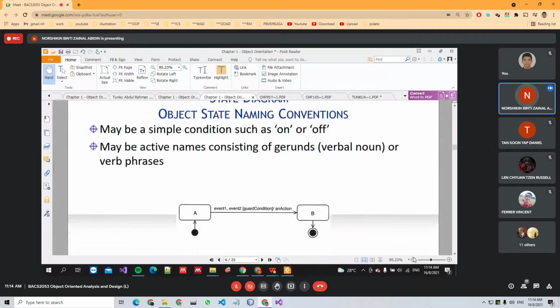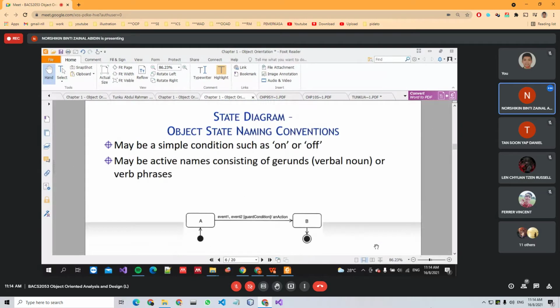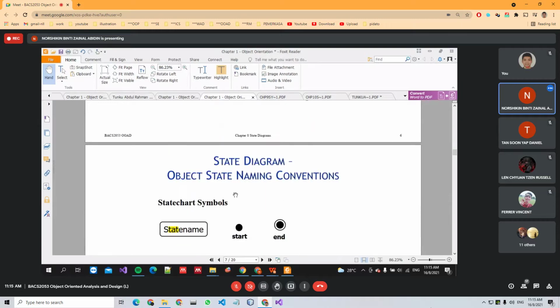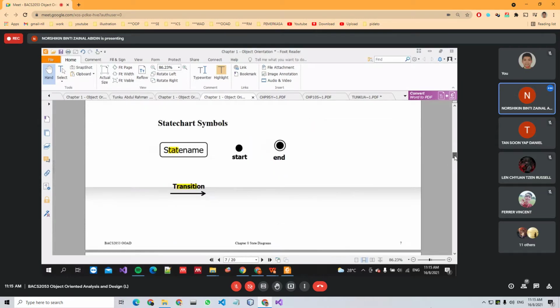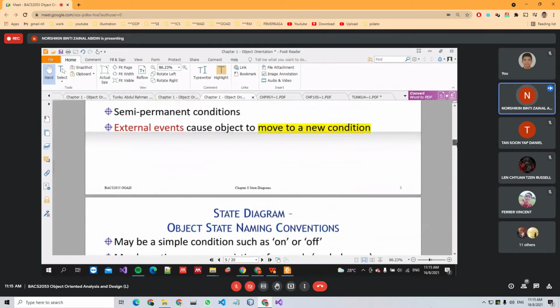Okay, just now was the introduction, here is the example. This is an easy example of a state diagram. So, object state naming convention. Maybe a simple condition such as... okay, we have a diagram.